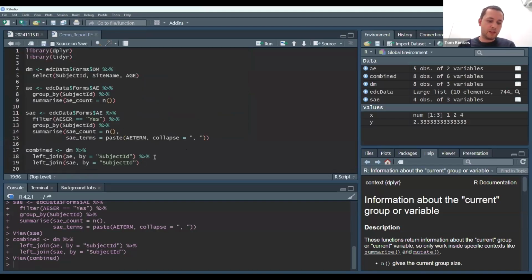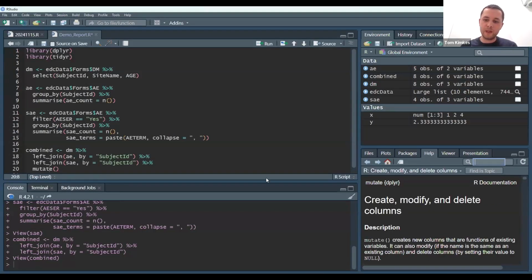Okay, so for that, I will mutate. What is mutate? I can select it, press F1. Mutate is a function that you use if you are going to create, modify, or delete columns. So I want to modify a column. I will mutate, and I will assign it to the column AE count. I will overwrite the data that's already in there.